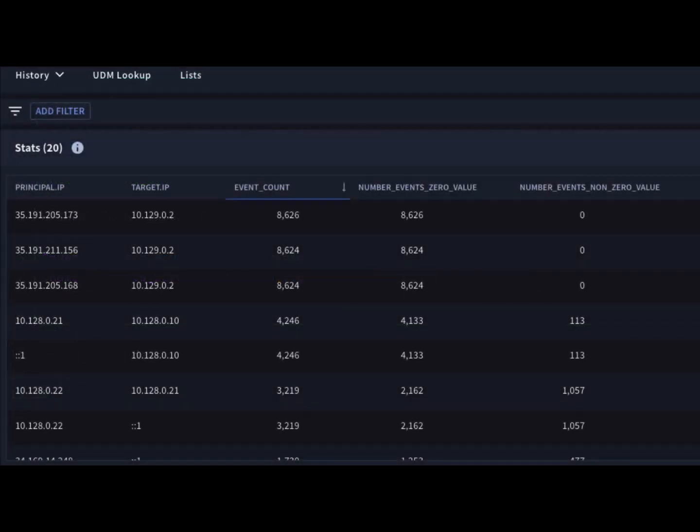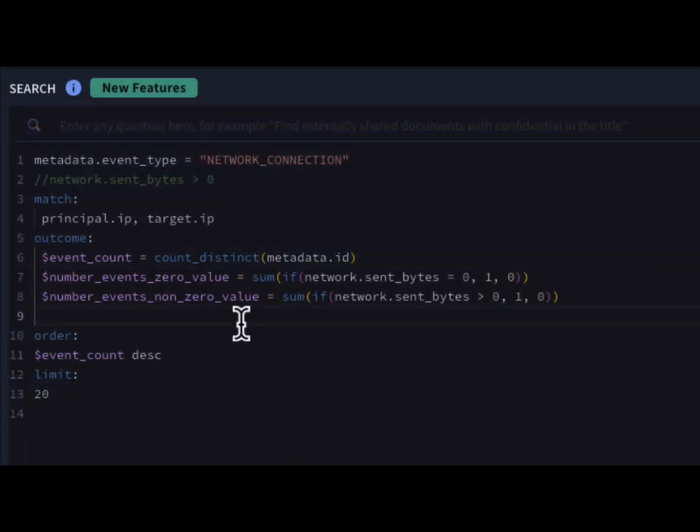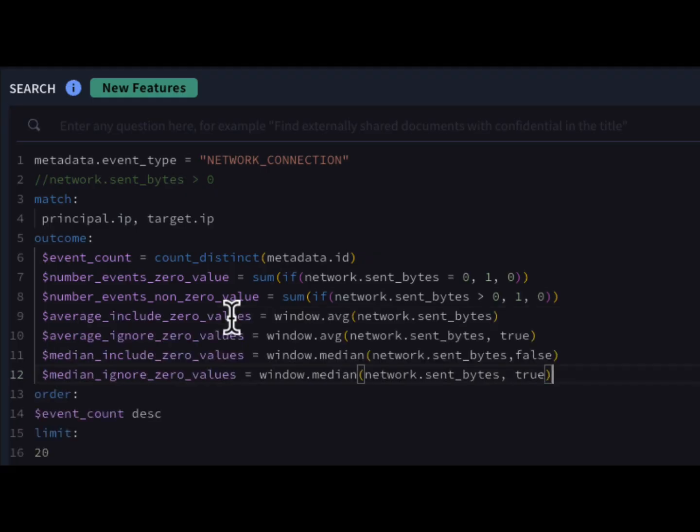For our example, we have a count of all of the events in our results set, as well as counts of the number of events that have a network sent bytes value of 0, and a separate count of non-zero values. Notice we're using sum as an aggregation function for these 2 outcome variables. In a previous video, we covered average, and it's included here to help illustrate the difference between the average and median. We characterize the average in 2 ways, one that takes into account 0 values and one that does not. We're going to do the same here with median.